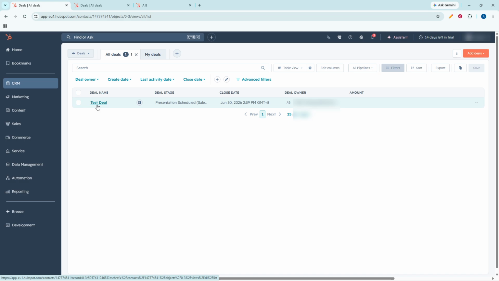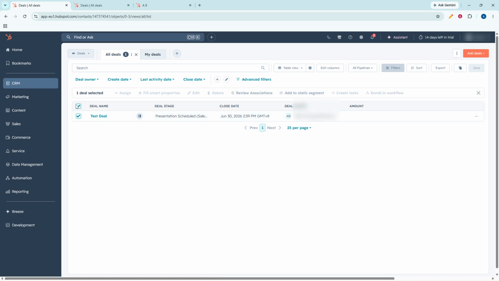Next, locate the deal you want to delete. Depending on how many deals you have, you may need to scroll through the table or use the available filters and search tools to find the exact one you're looking for. Take a moment here to verify the deal name and any other visible details so you can be confident you've selected the right record. Once you've found the correct deal, click the checkbox next to it.